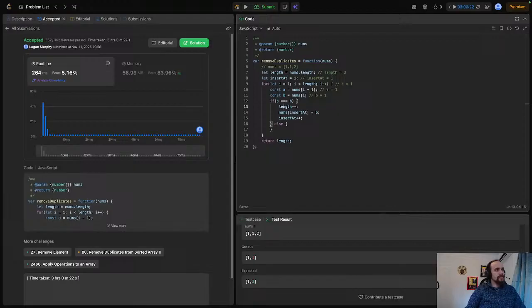We can invert this logic for now. So is A equal to B? It is. So we just decrement the length. So when we decrement the length, we end up with length 2. And then we go to the beginning here, we do I++, so I becomes 2. Is I less than 3? But now length is 2. Okay, so I think we can still go to nums.length here.